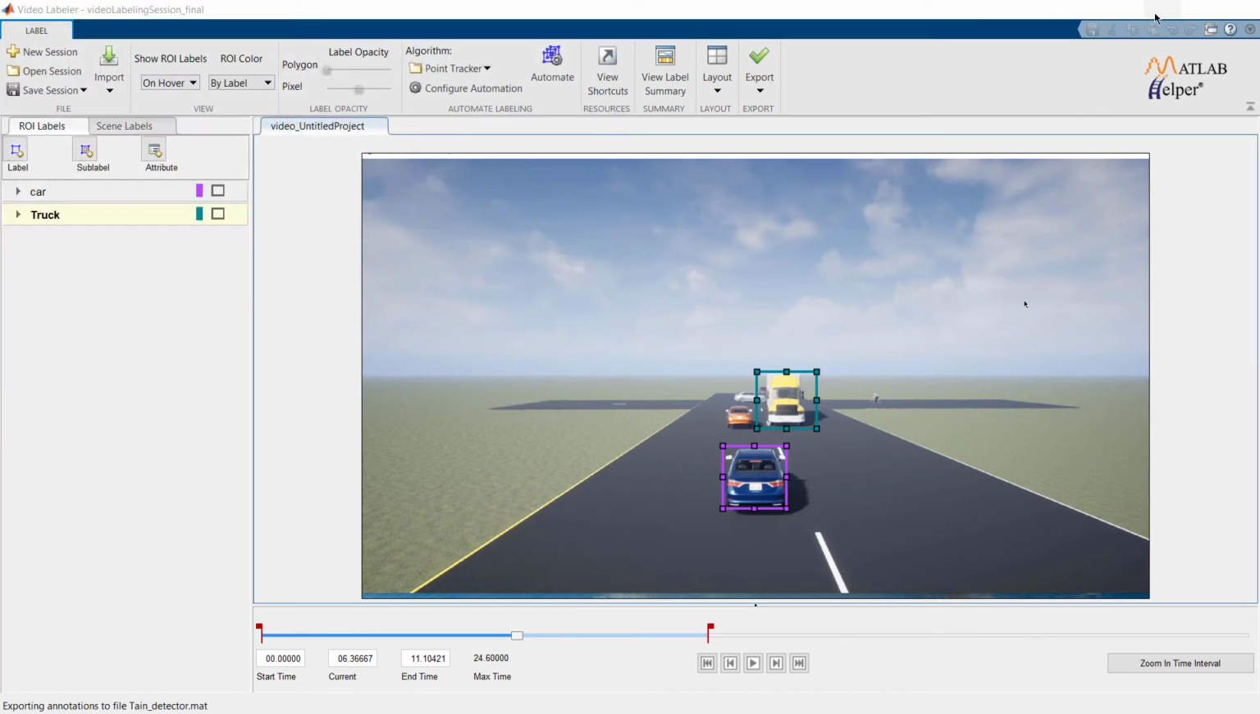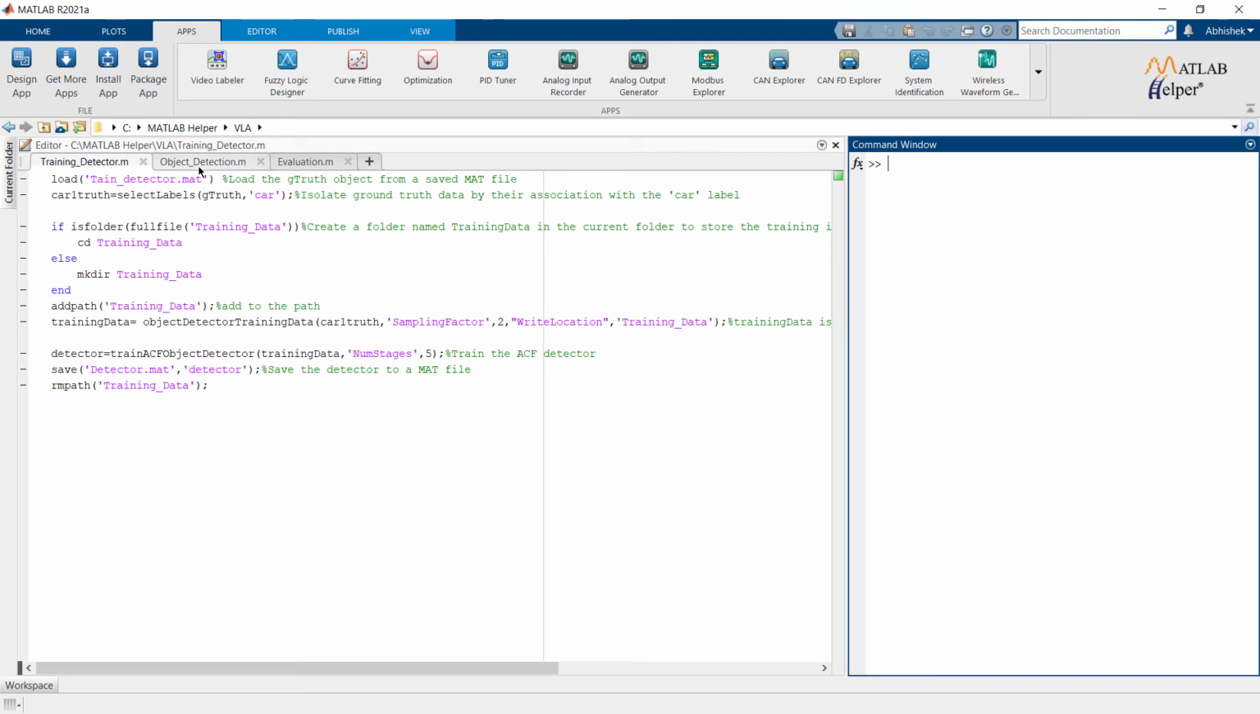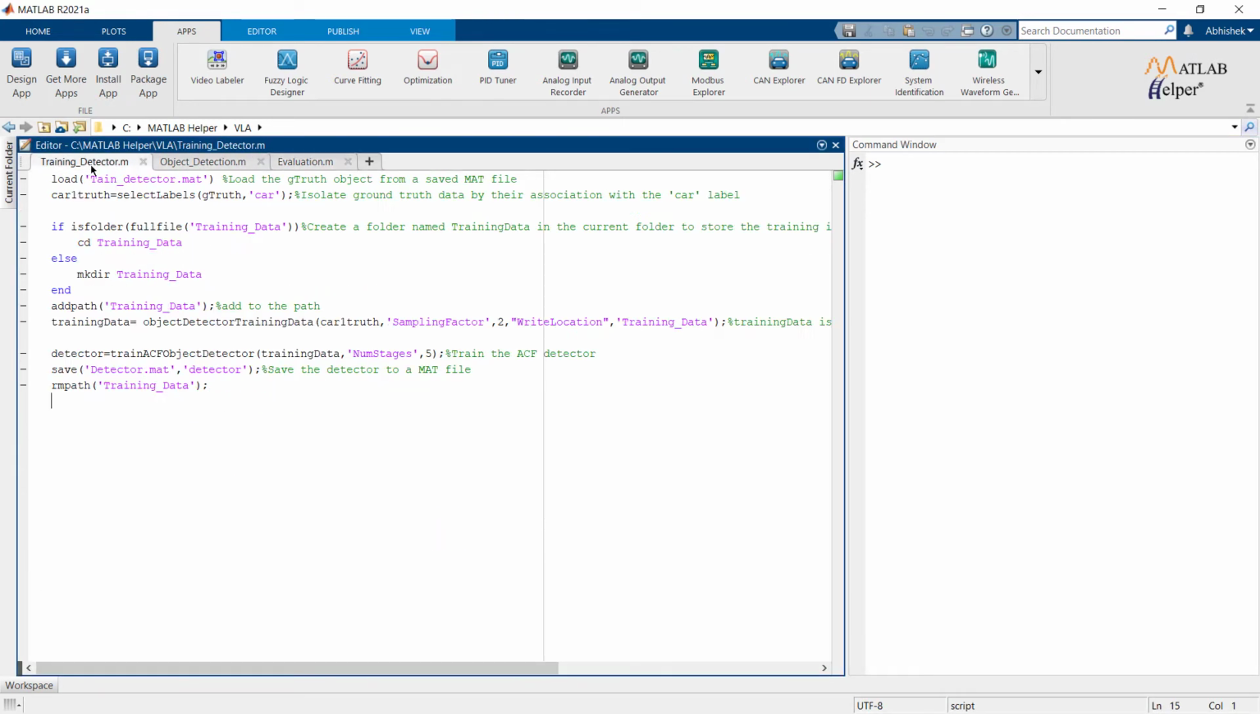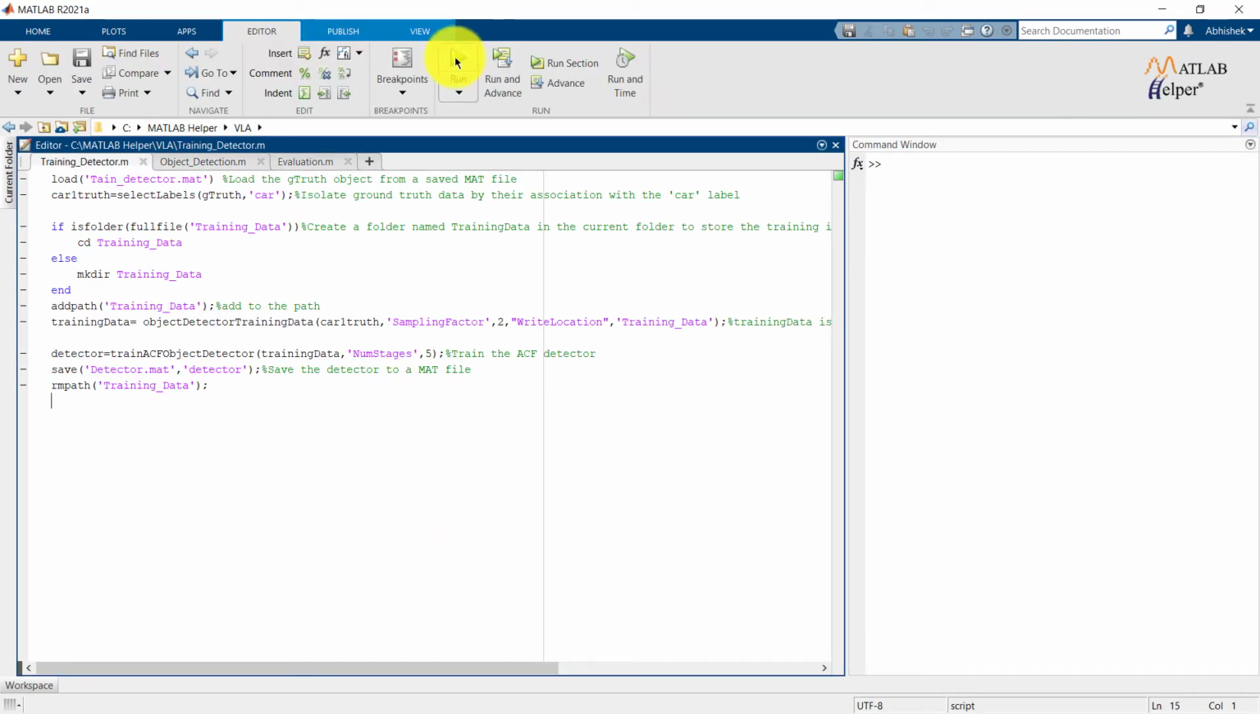Here I have written 3 scripts, one for training, detecting and testing. Start by running the first one. Let us see our code. In the first line we are loading the ground truth data from the mat file. Further, we are separating the label on which we want to focus using select labels. Create a folder named training data in the current folder if it doesn't exist, to store the training images and add them to the path.